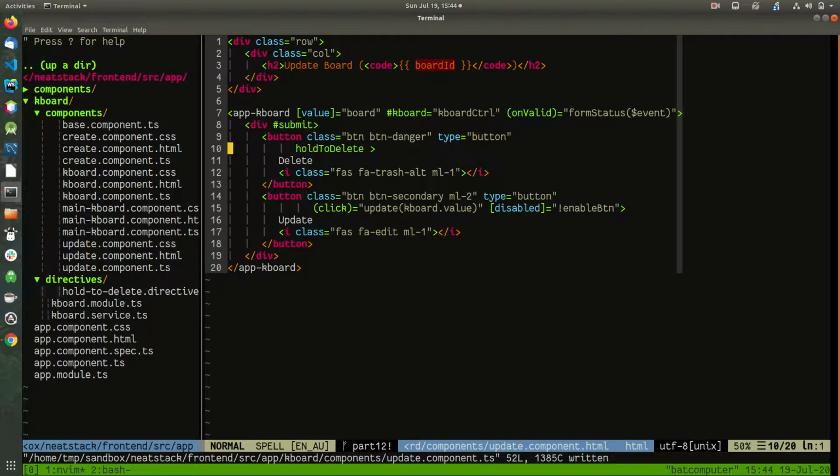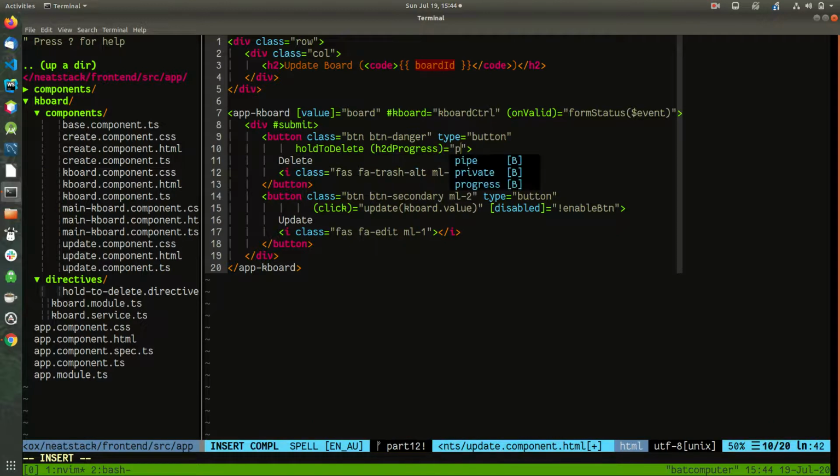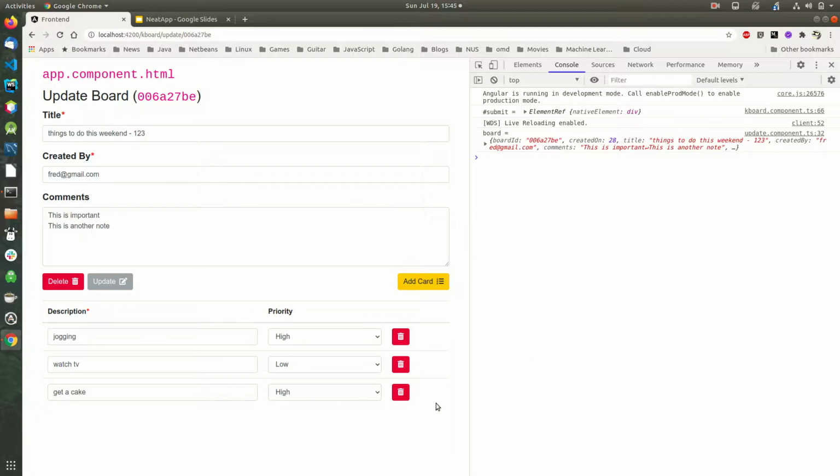I'll leave the duration at 1 second. So I'll say hold to delete progress equals progress, and then I want the value, so I need to pass in the event object, like that. Okay. So this is the event for the attribute for our hold to delete directive. So now let's hold this.